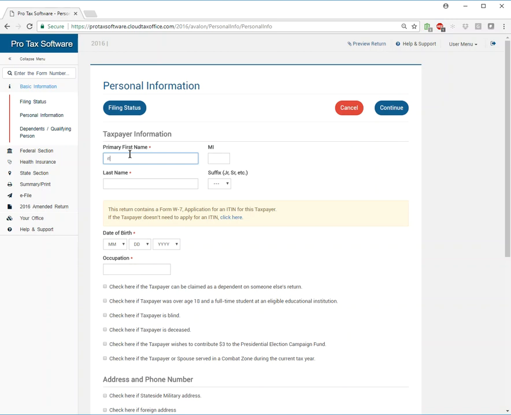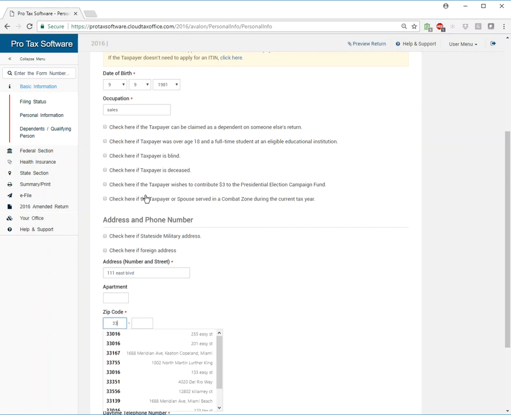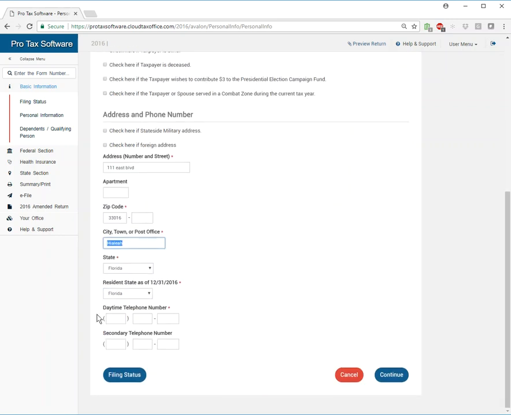I'm going to call this our ITIN filer return. And I'm going to put in the date of birth, 9/9/1981. And the dude is in sales, why not? Everybody's in sales of some sort. Going to put in the address, 1111 East Boulevard. And he lives in Florida. 305, blah, blah, blah. And we're going to click continue.